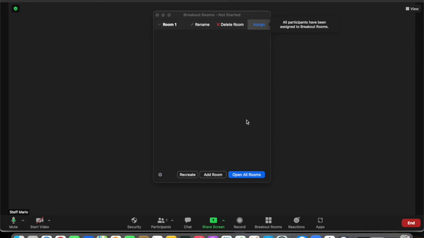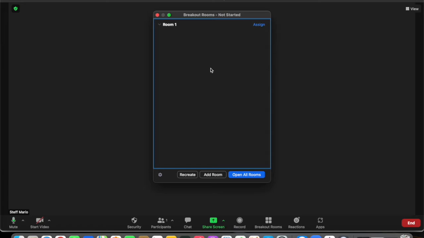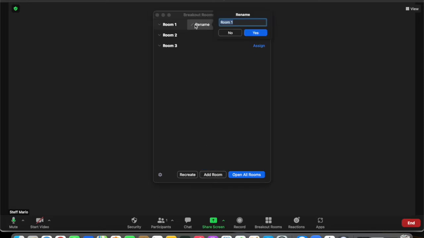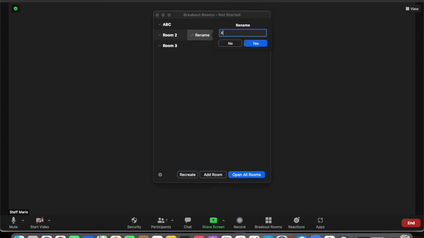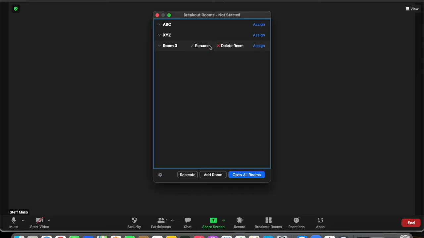But if there are other participants, then when you click on this assign button, a list will appear here with all their names, the display name of each participant. Okay, so when we click on create, room 1 is already created here. You can add more rooms with this function. If you want to rename, you can just rename. And if you want to delete, there is an option for delete room.